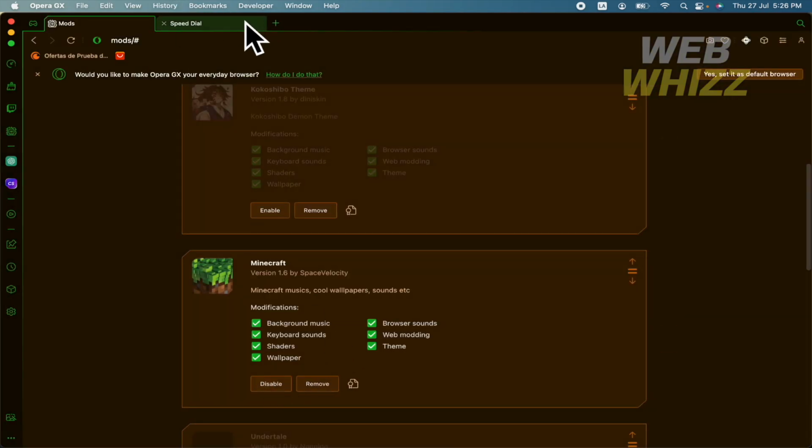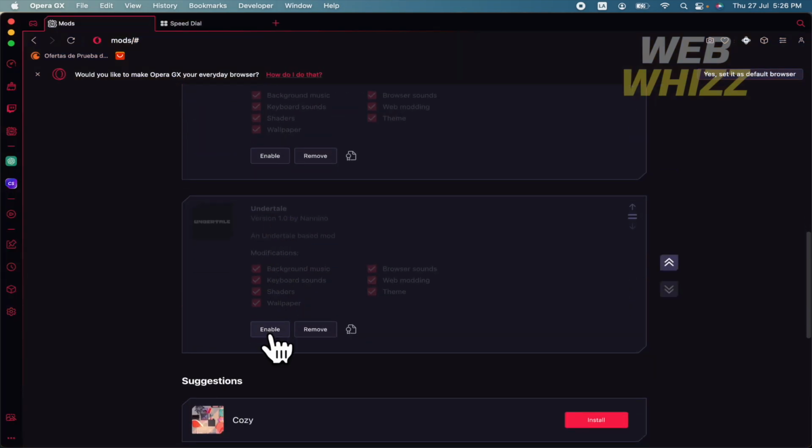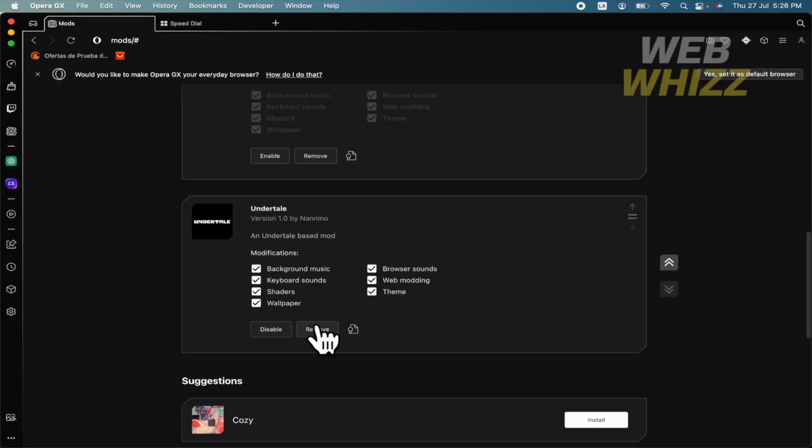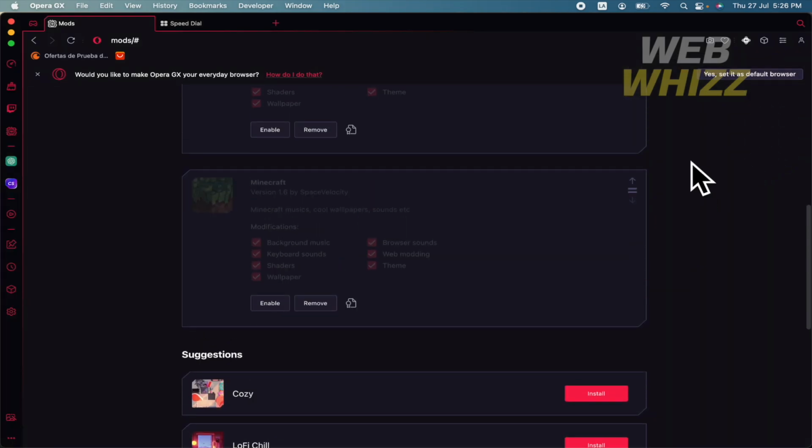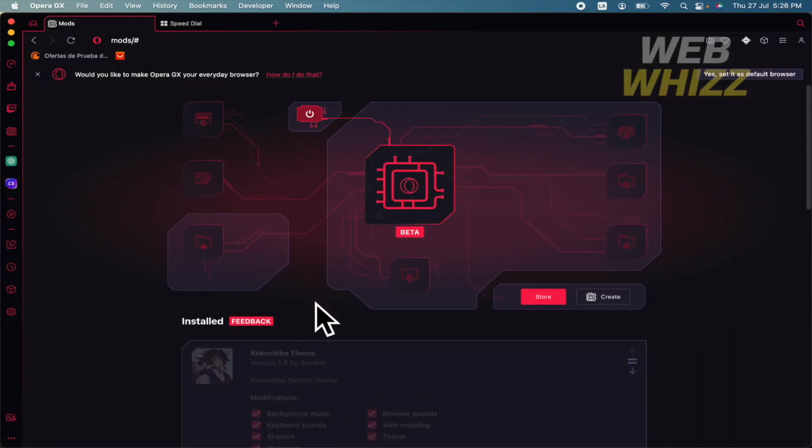And the last option is to remove completely your mod. So by now I remember that I want to remove this one from Undertale, so I'm gonna click on remove, accept this, and that's how you can uninstall mods in your Opera GX browser.